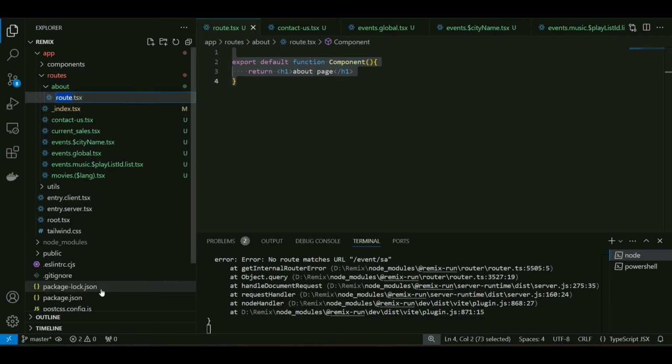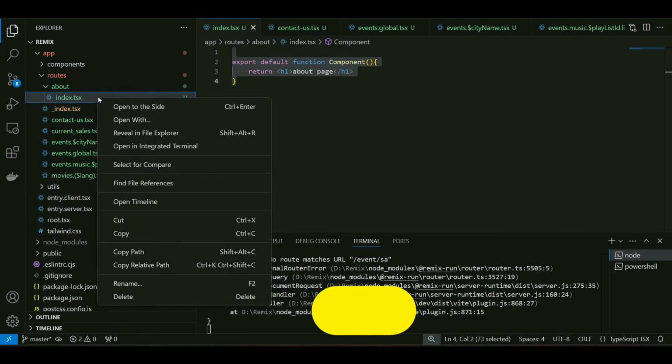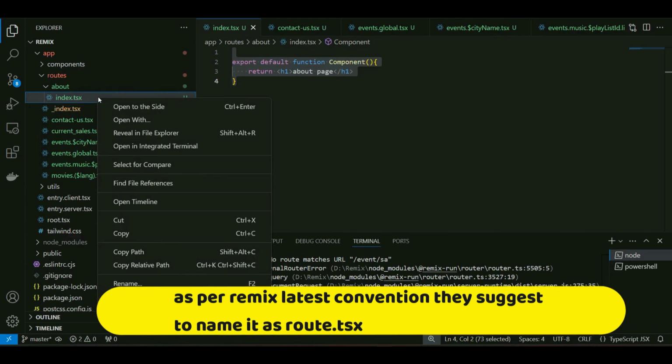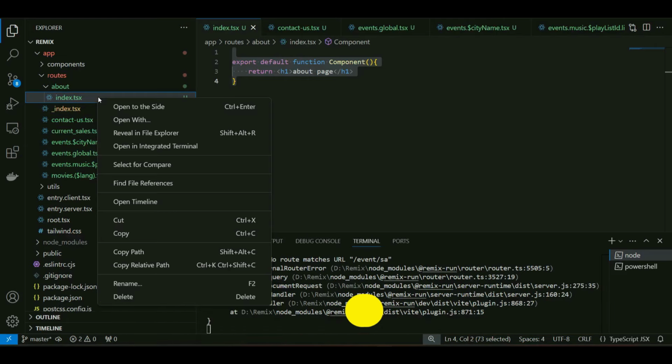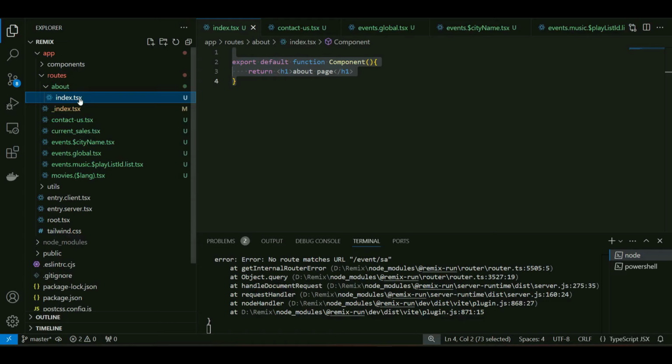I can also name it index. It won't harm. But it mostly depends on you, whatever you want to name it. And we are going to discuss this, route versus index, in the next video where I'm going to discuss advanced routing. Okay, right now for simplicity, let's keep index. Now the about folder has one file, index.ts.